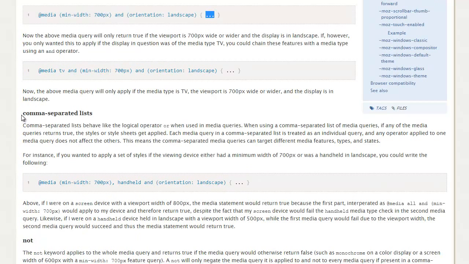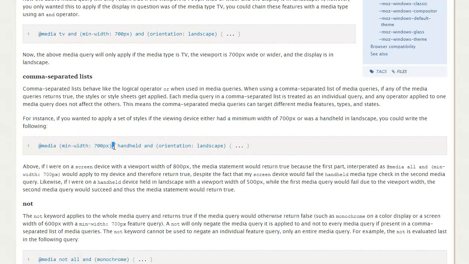That's different from comma separated lists, which if you do at media min width 700 pixels, handheld, and orientation landscape, then this comma is essentially the same thing as an or. So this is basically saying that it needs to be a min width of 700 pixels or be a handheld device that is in the orientation landscape. Okay, so you can see that as you work through that, you can get really specific about what you're targeting.